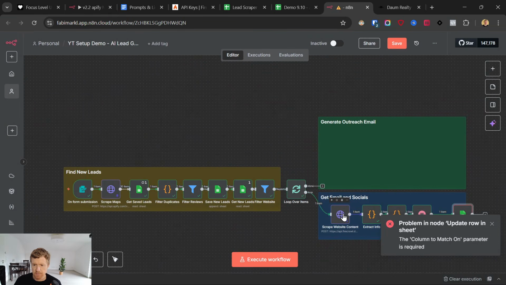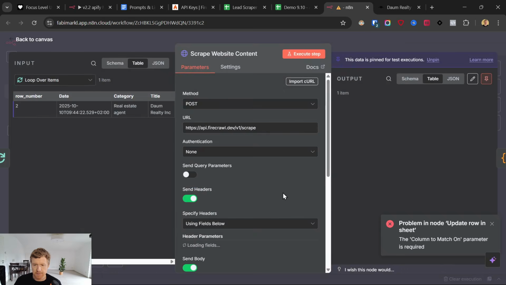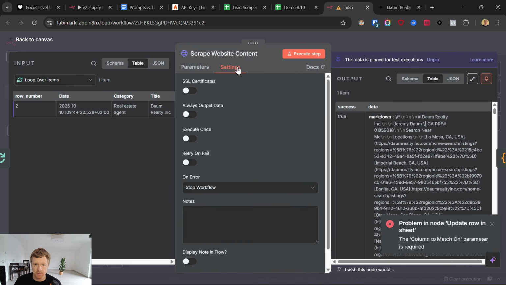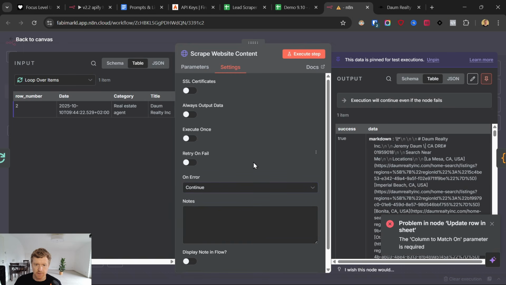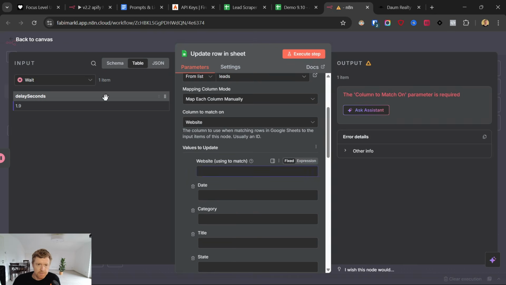Yes, and also one thing I forgot here. If there is an error on this part, it should continue. So I need to go to settings, continue on error. Sometimes it could hit an error, like the website is not available, right? And I don't want the automation to stop. Yes, here I need a website.